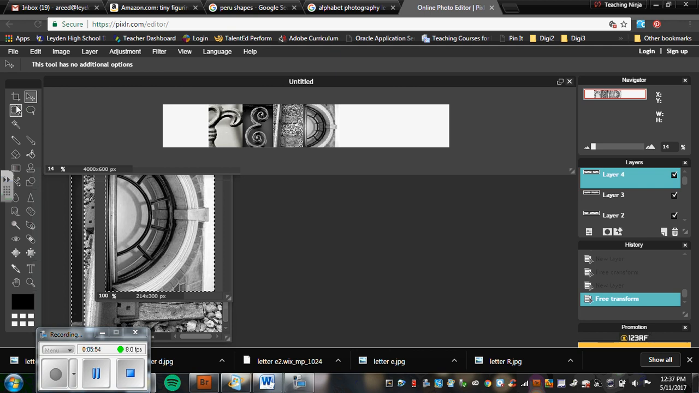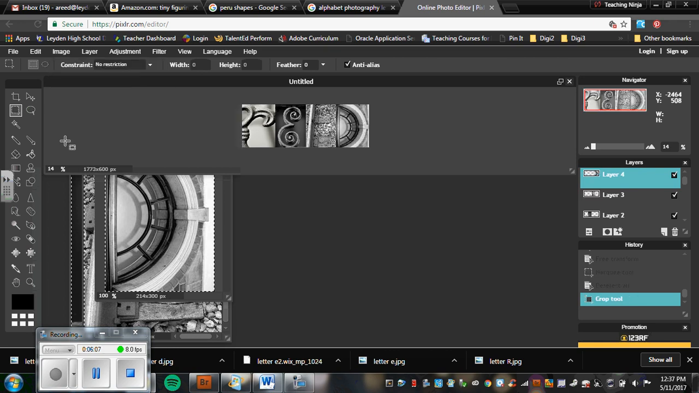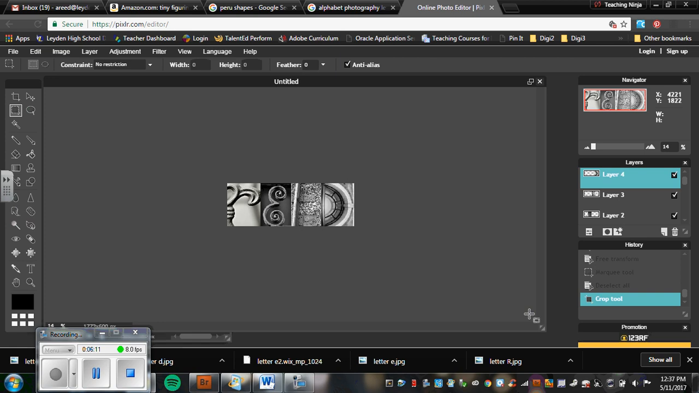then I can just take this tool. It's the second one down, kind of has little broken marks, and I can just draw the box around what I want to keep. Then I go to Image and Crop. And it's the perfect size. So I'm just going to stretch this out so you can see it without the other ones showing. And now I'm done.